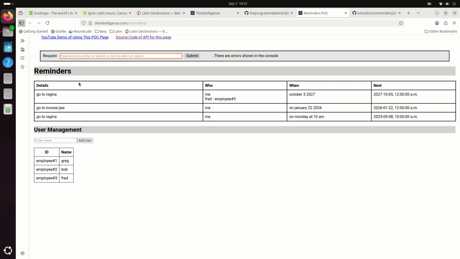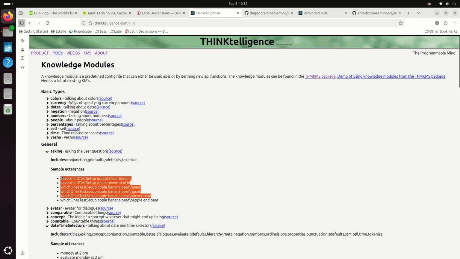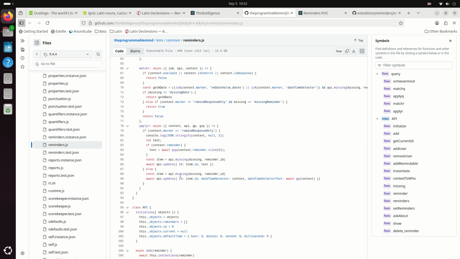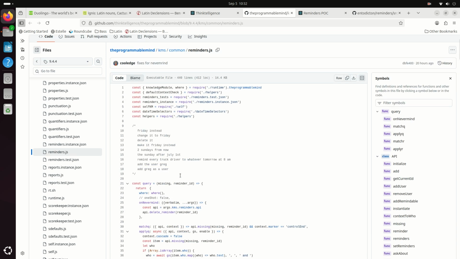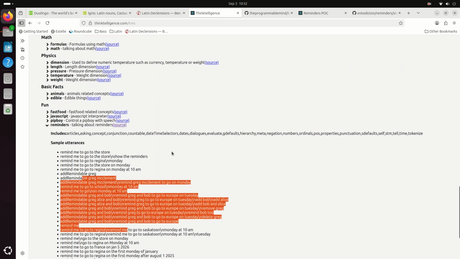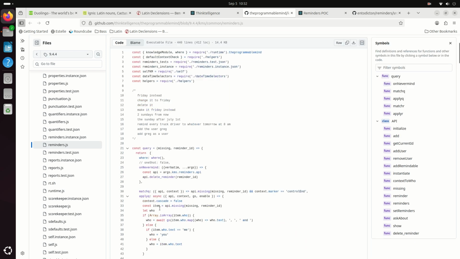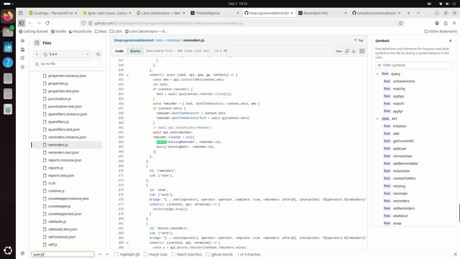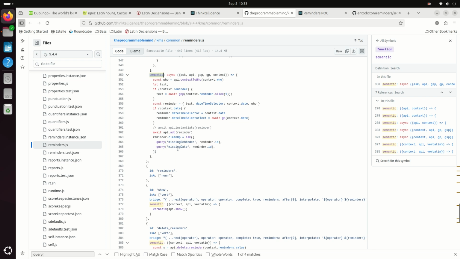And so that came from the asking knowledge module. It knows how to do never mind. And over here, what is this? This is the knowledge module code for the reminders knowledge module. So over here, there's on never mind. This is this query thing. Let's show that query. This is in the semantic for remind me.